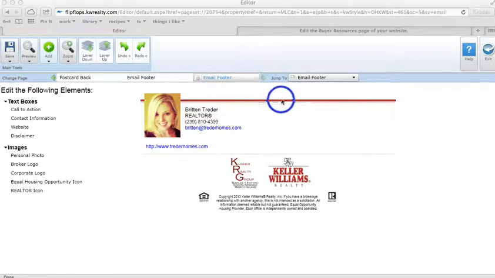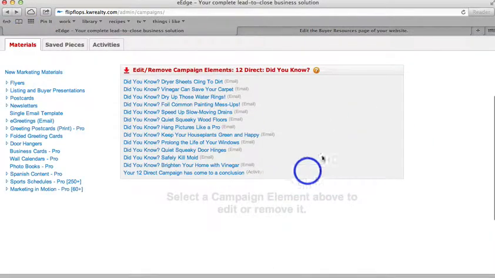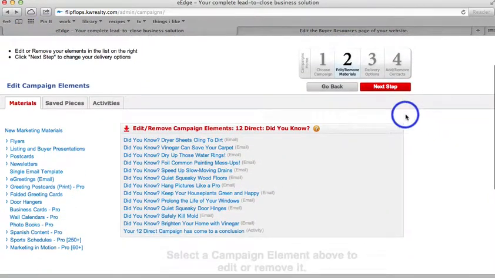Once you're done editing, what you want to do is just click on Save and pick a name for it to save it, and it will automatically update your campaign to reflect the new saved element. So I don't need to change it, so I'm just going to go back, and this is all fine for me since I have the correct contact information in there. I'm just going to click on Next Step.